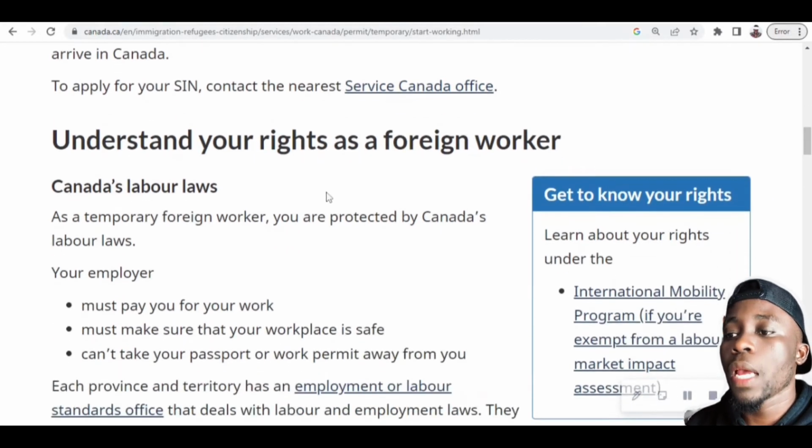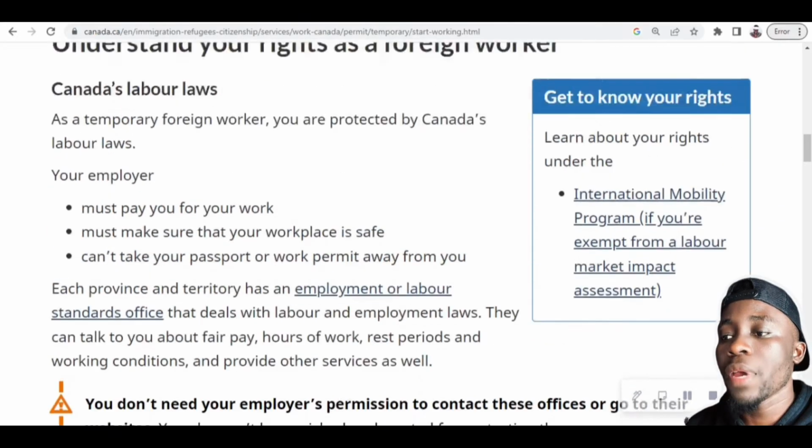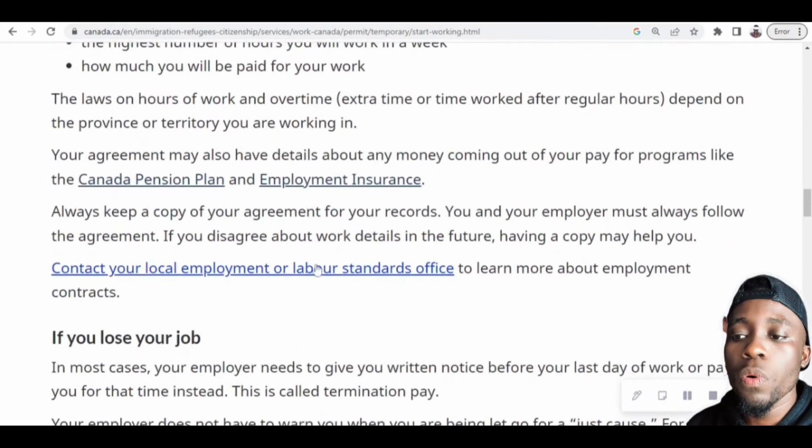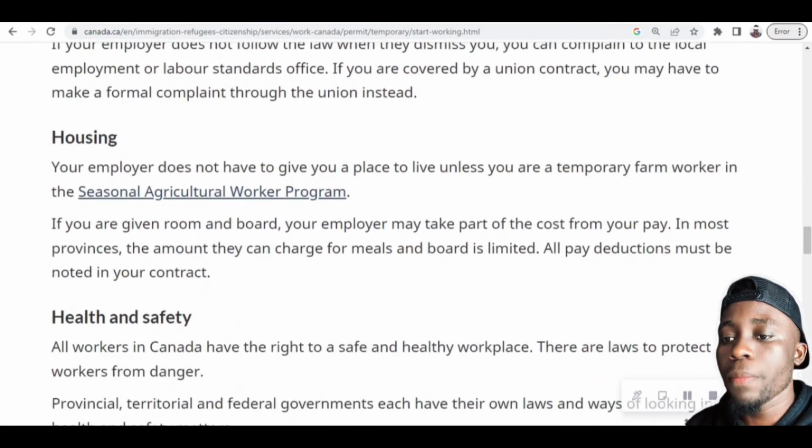All right. Understand your rights as a foreign worker. They have the Canadian laws over there. You have to go through them in your free time.